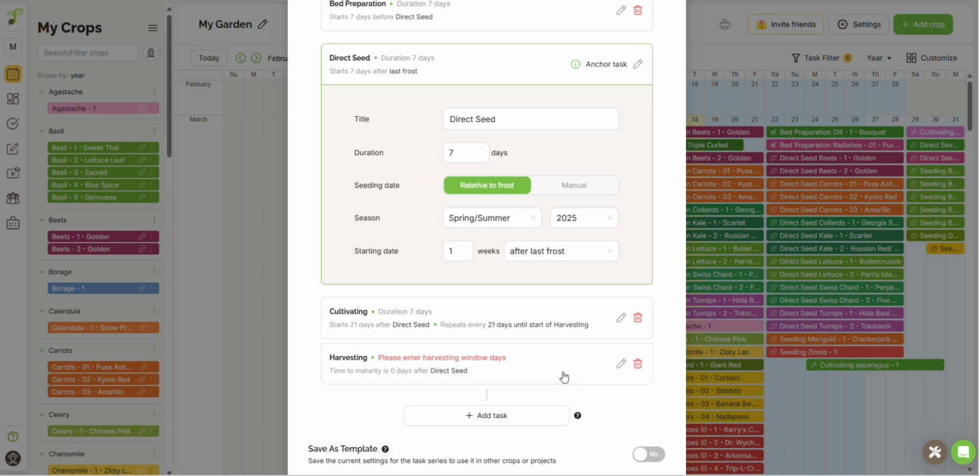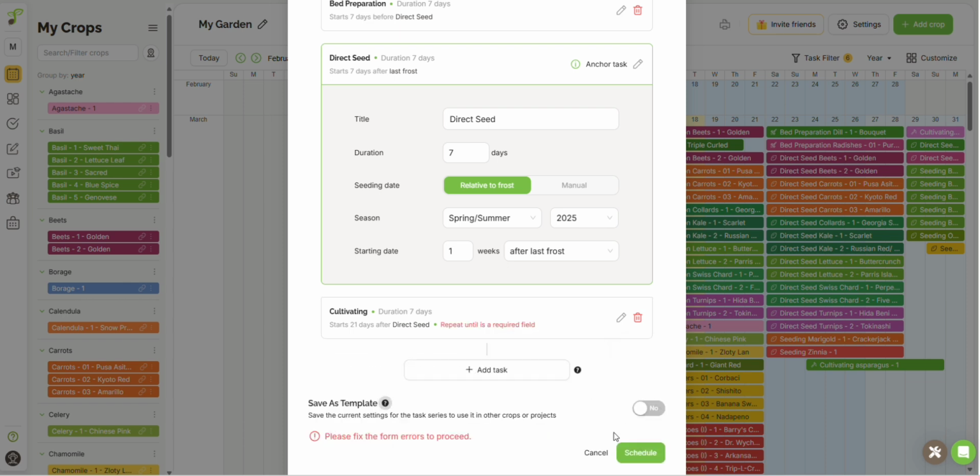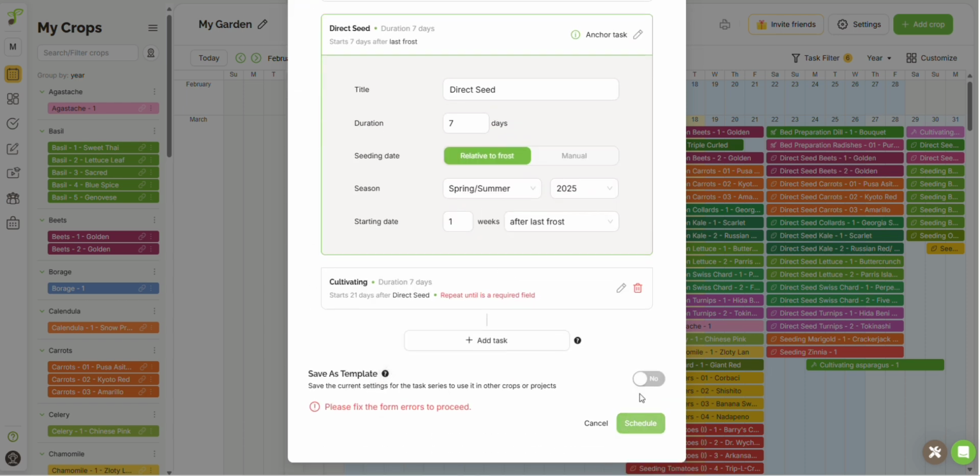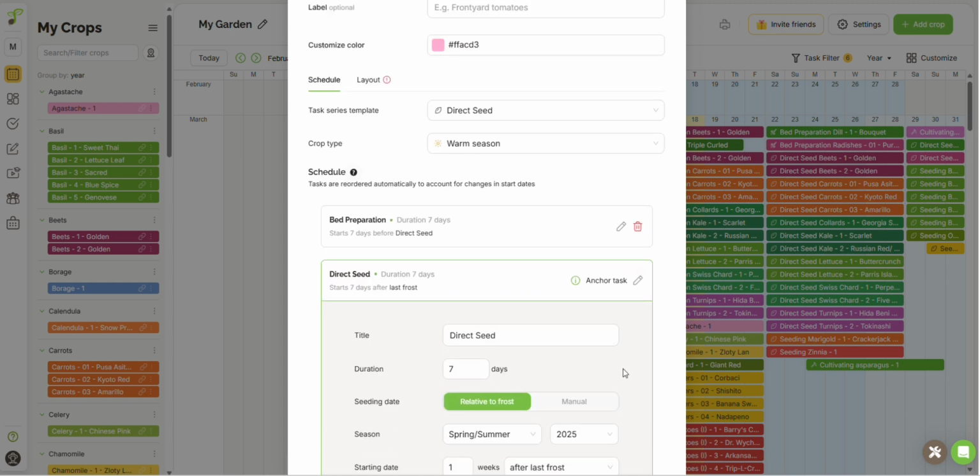And then harvesting, these are climbing flowers. I don't really know when they're going to bloom. I do want to harvest the flower petals, but I don't know. So right now I'm going to delete this task this year, and next year I may go ahead and put that in there, because I would have a better idea. Can I schedule? We're going to delete the cultivate.